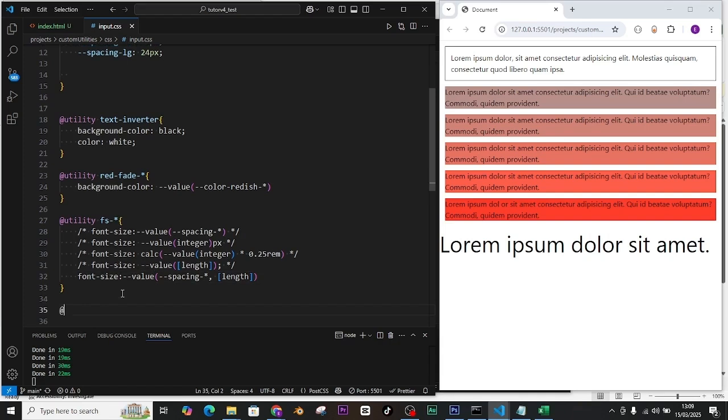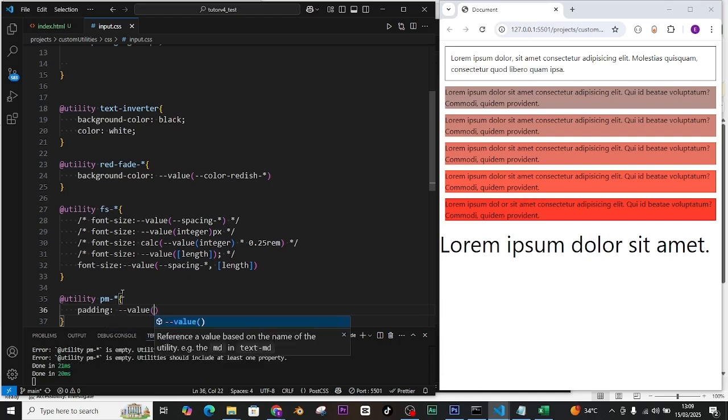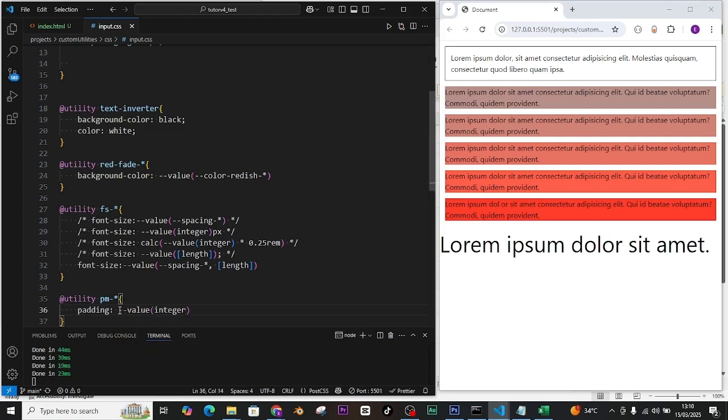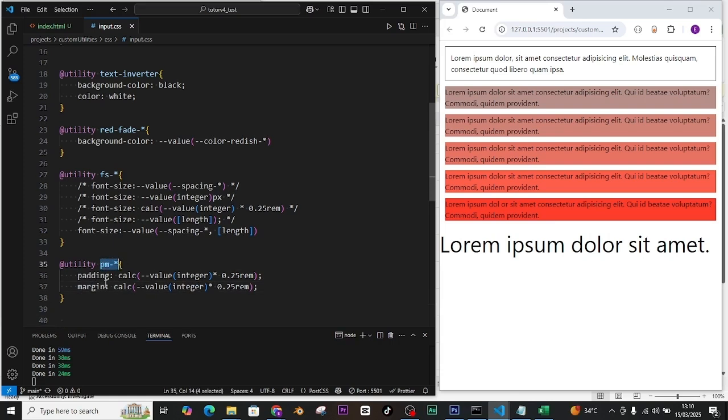Let's do one for padding and margin. So I'll say utility PM, that's for padding and margin. And then I'll say padding should take in a value of integer, but I'm going to have it calculate the integer using rem. So I'll use the calculate function because I want it to work the way Tailwind implements its own, which is you multiply it by 2.5 rem. And then I would also say margin. So these two, when I say PM whatever number, it's going to be adding padding and margin.